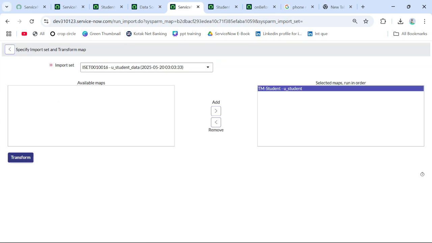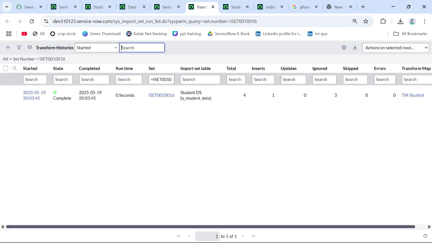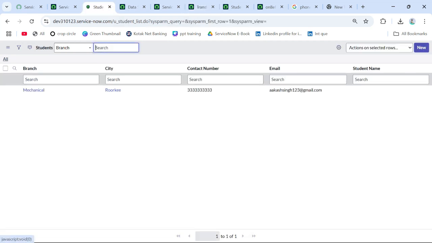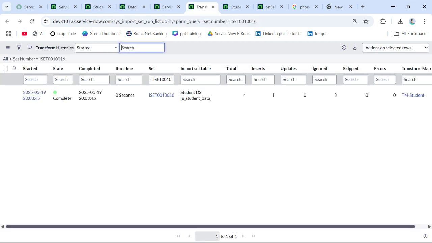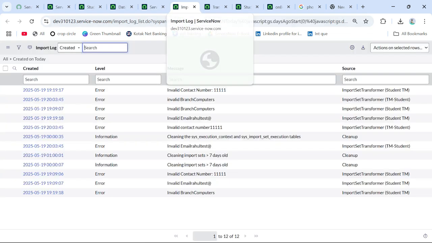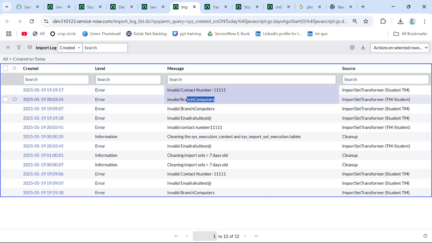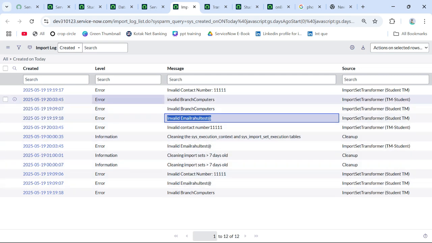Once we click on the transform, this is completed. Go to the transform history. See, this one record has been inserted, so it will come into this student table. And you can also check the logs to see which records have been ignored. You can see here invalid contact number, invalid branch, invalid email ID. So that is how you can debug it.